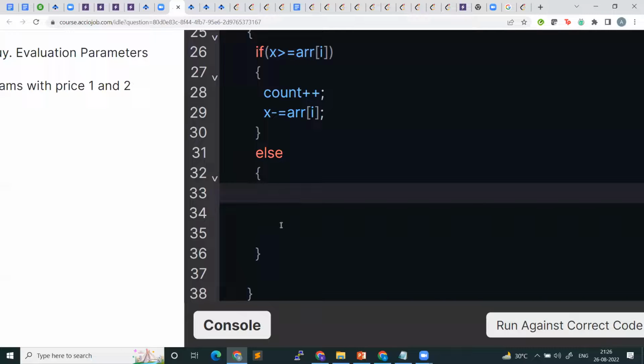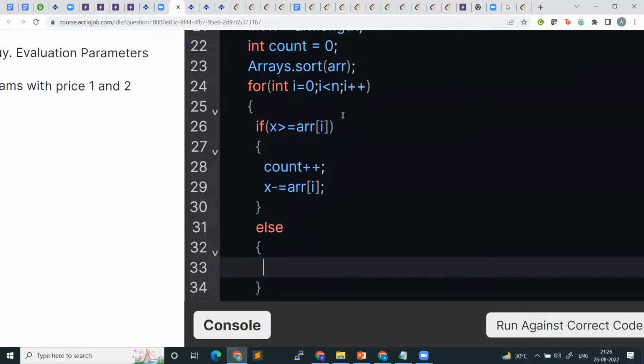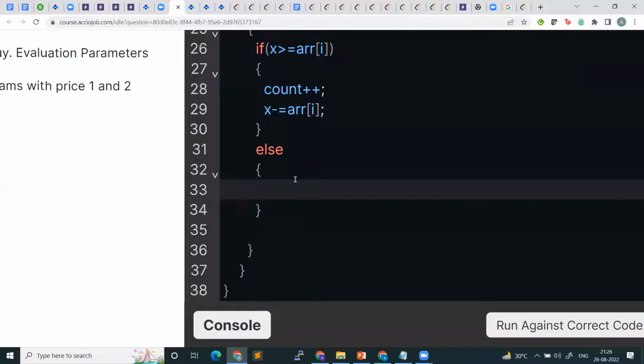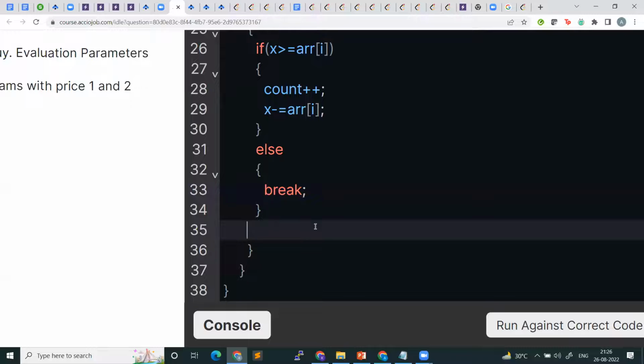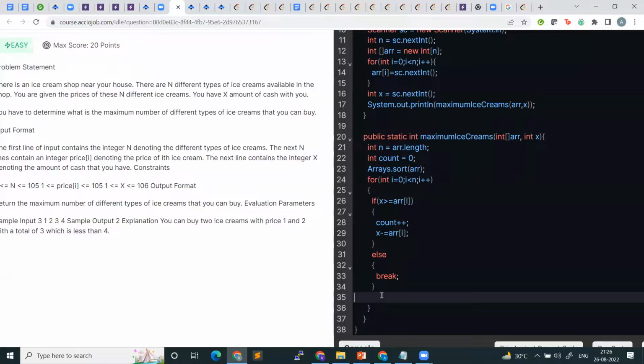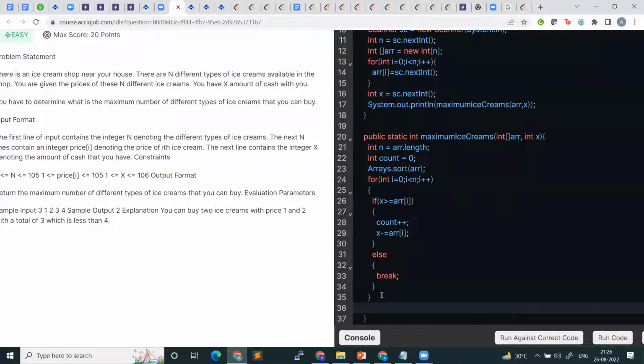Okay, else. Now, when do you come in the else block? You come in the else block if the price is not sufficient, if the amount of money that you have is not sufficient. So what can I do, guys? Either you can simply return count here, that is also fine. In the else, you cannot buy any more ice cream, so simply return count. Or if you want, you can do a break also. Boss, let's break from the loop. You will come outside this for loop. Let me zoom it out a little bit. This is the for loop and you will return count. That's it. That is what we had to do, right?